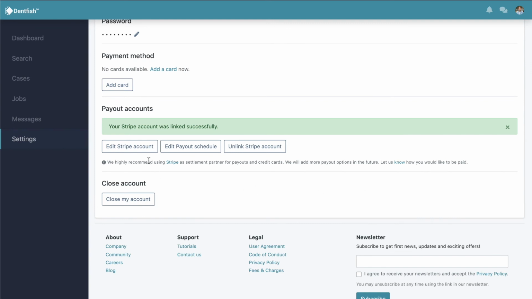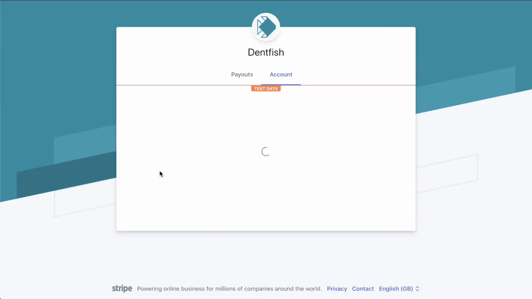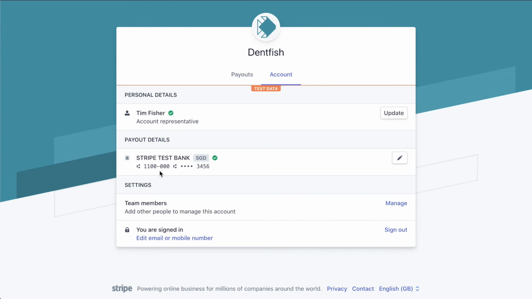If you would like to change your bank account, you can do that by clicking Edit Stripe or Edit Bank Account, it might say in your dashboard. So again, this takes a little while, and it will then open up in a new tab in your browser the details of your Stripe account. So these are all the things that you just put down there that are still in there.